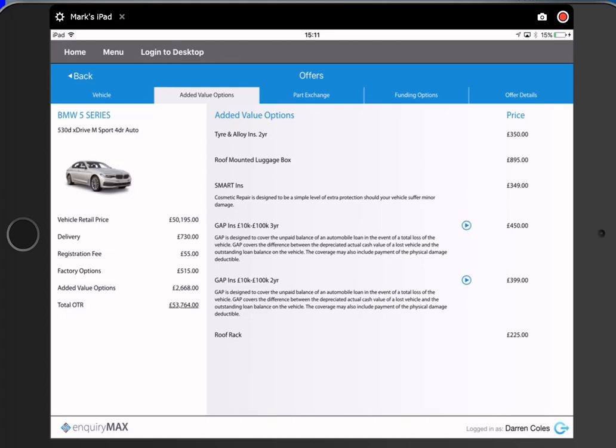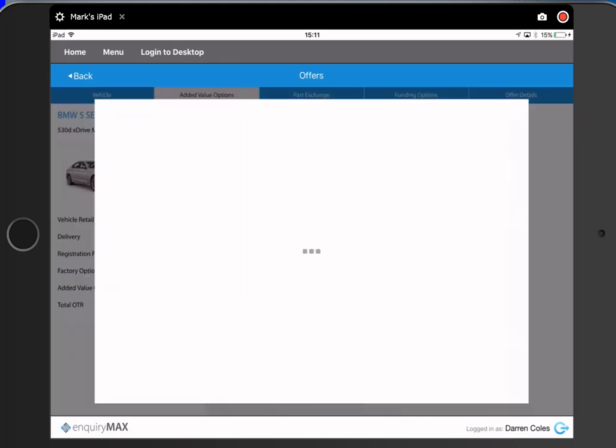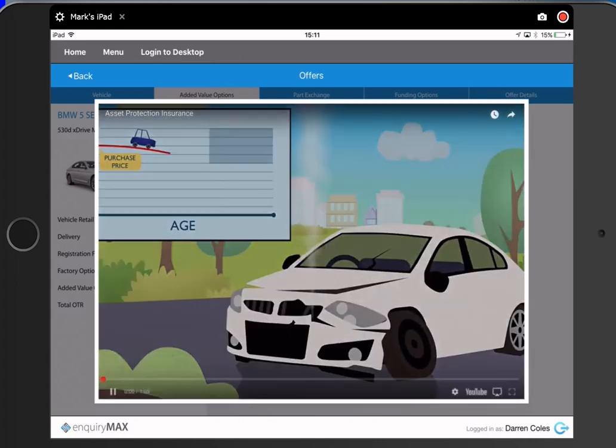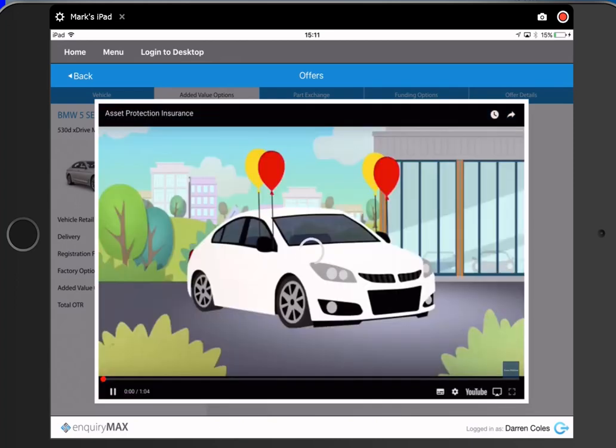Where you see the blue circle with the play button inside of it, if I click onto that, it will bring up a video which I can then start to show the customer.